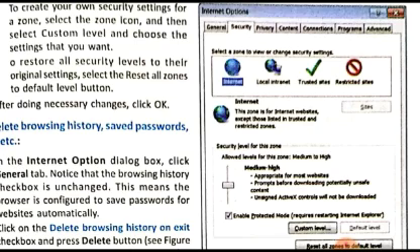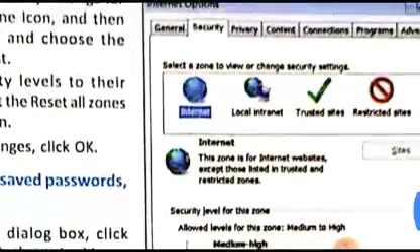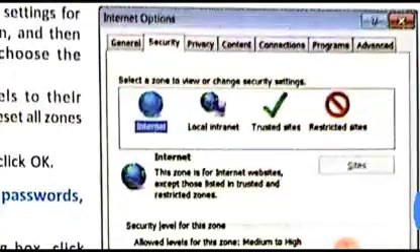Then we have the local intranet. What does intranet mean? An internal network of any organization or any network. So if there is any website or resource which we have kept on a local intranet and not on the internet, we can place it within the local intranet category. It will be a resource which is on a local network and not on the internet.